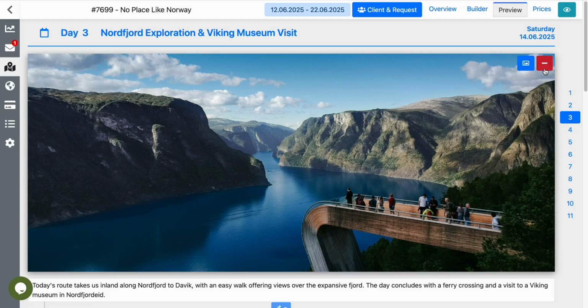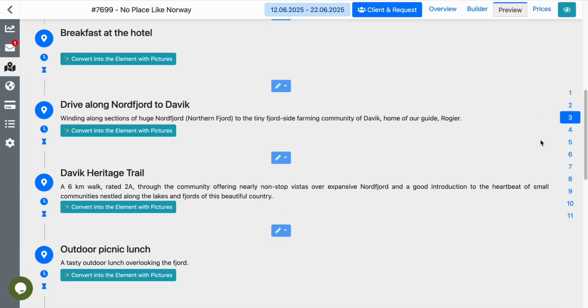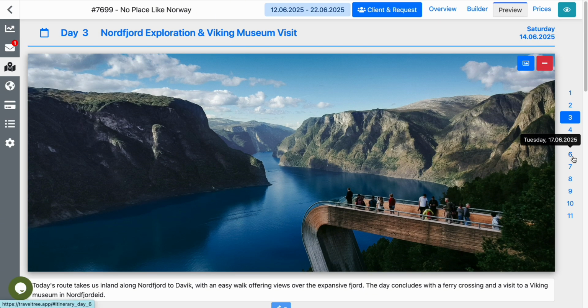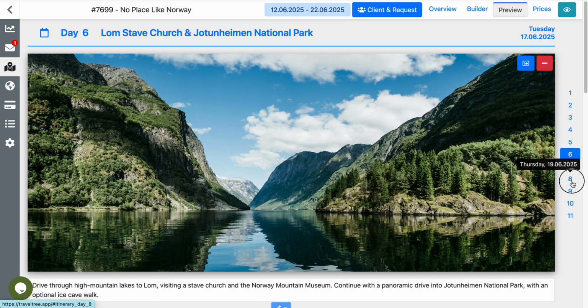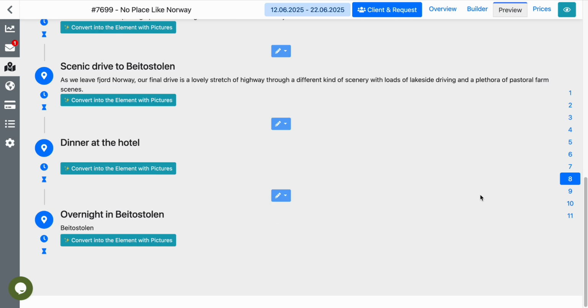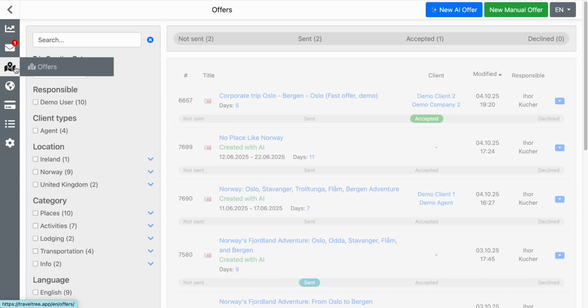You can remove, by the way, the day picture if it's not the one you like. Sometimes it could be a picture from the wrong location. It will be a picture from the same country, but as I said, sometimes AI can make some mistakes, and here, for example, there was a picture, I have deleted it because it was from the wrong fjord. But most of the pictures will be from the correct locations. That's it for this feature.